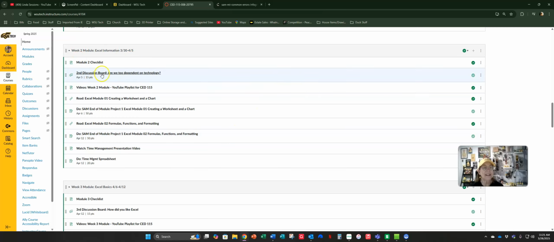You've got the checklist. There's a discussion board. A lot of the discussion boards, I just want your opinion. You don't need to go to ChatGPT or anything. In this one, I also ask you, do you think government's getting too involved? If you don't want to answer that, you don't have to. This is not a political class or anything. I just want to know what you think about technology. It changes all the time, and are we too dependent on it? What do you think? So read the discussion post and post, and then reply to a fellow student. Make sure you post early so your fellow students have somebody to reply to when they get on there.